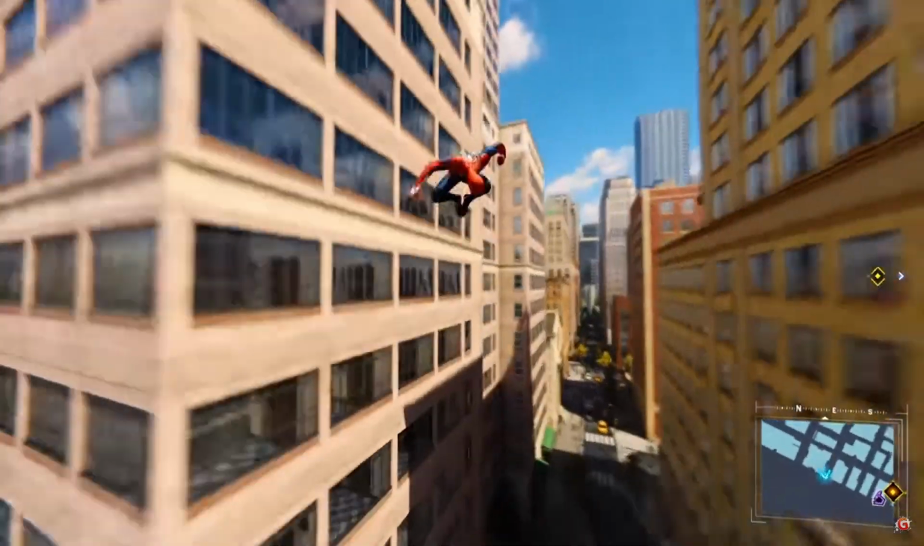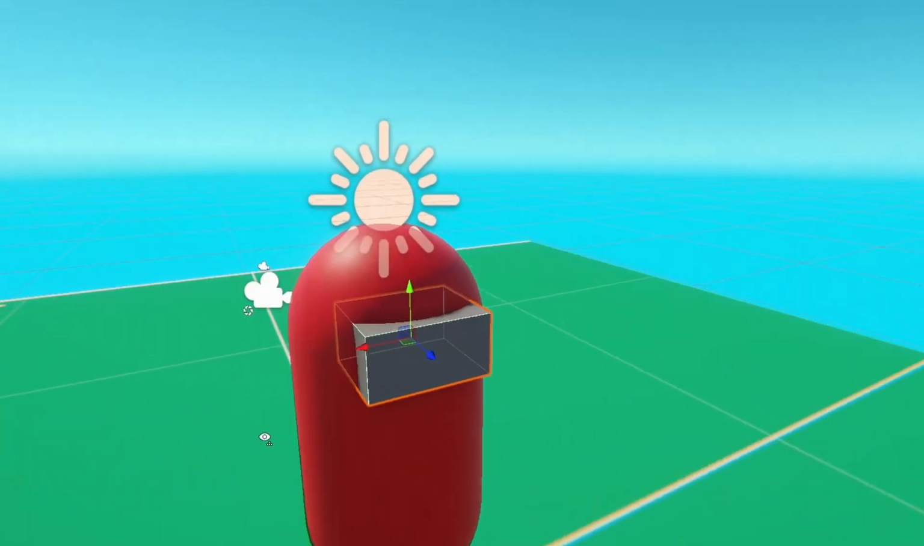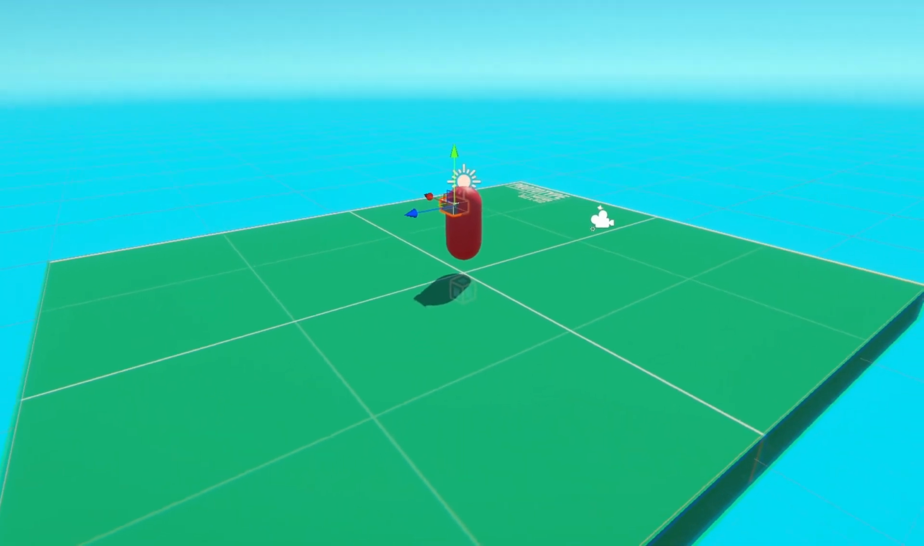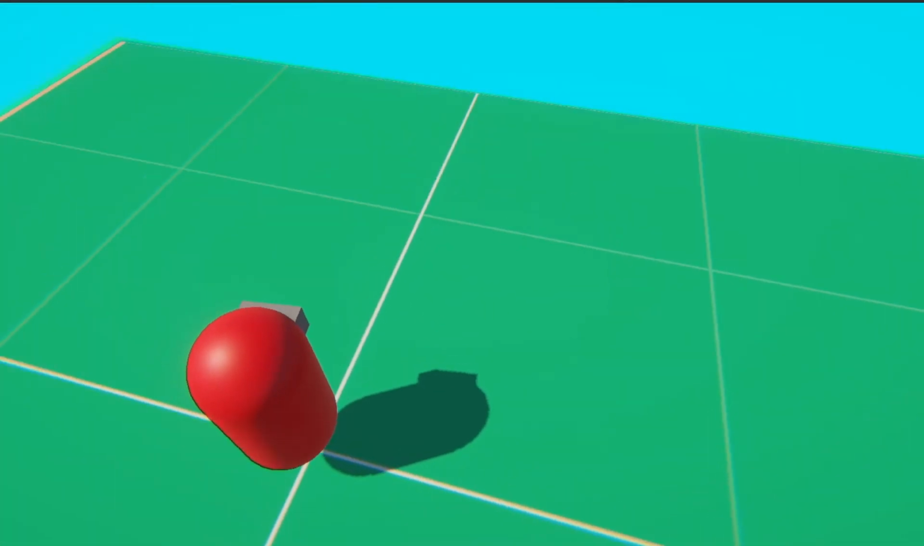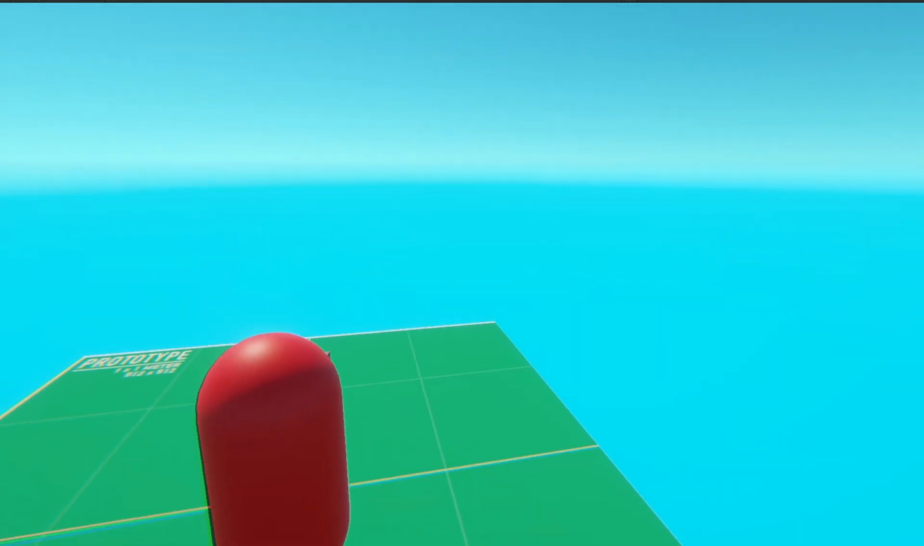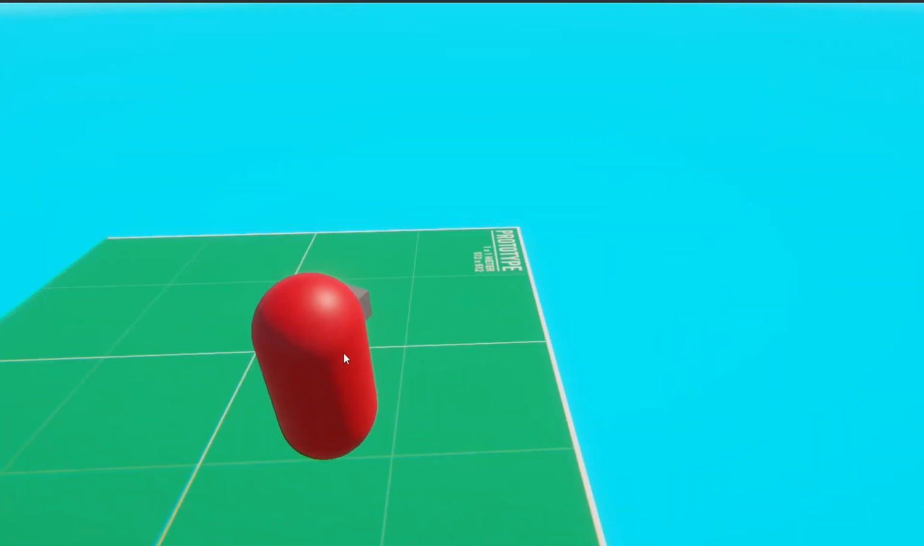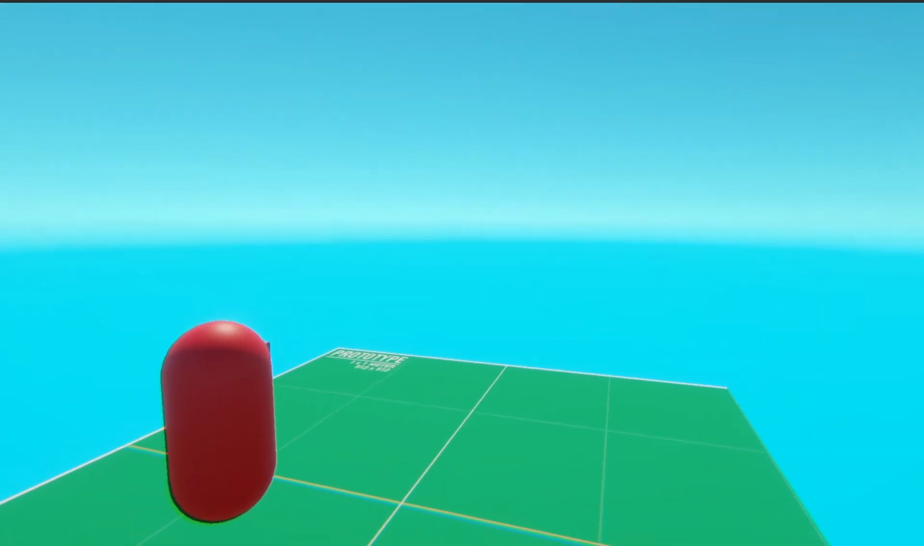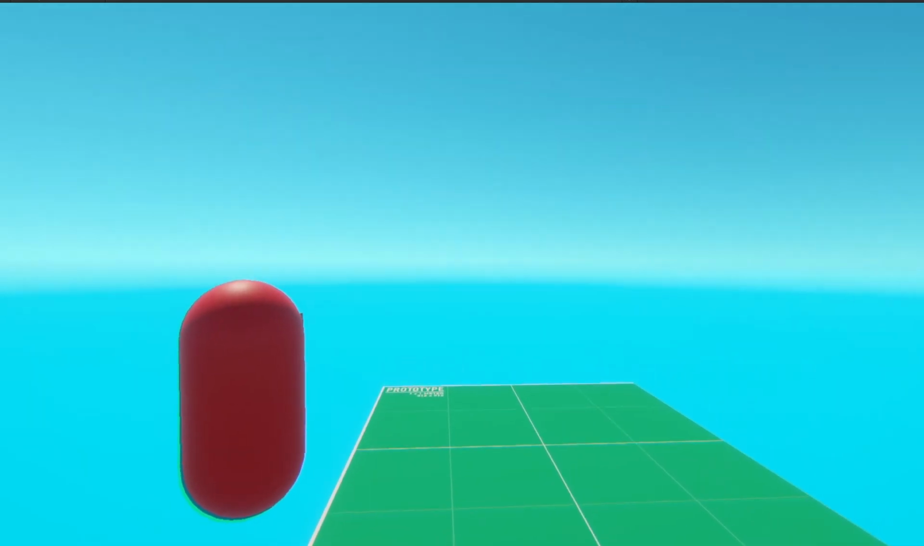So I wanted this game to have some really satisfying movement, so the first thing I did was create this bean with glasses to test with. And then I got a little bit of help from ChatGPT to make this movement script, and I changed some of the values to make it feel more like a superhero.